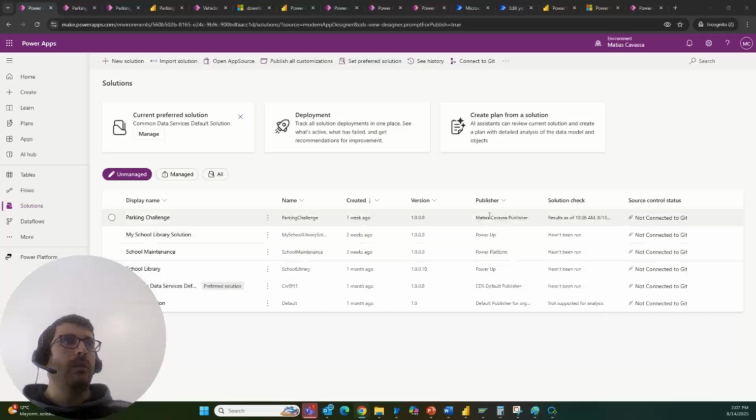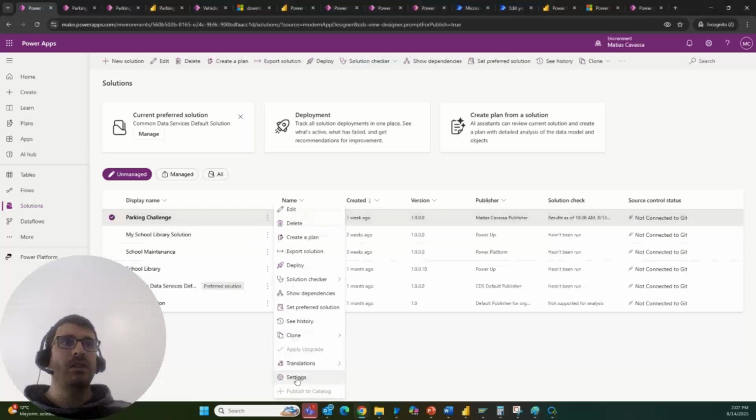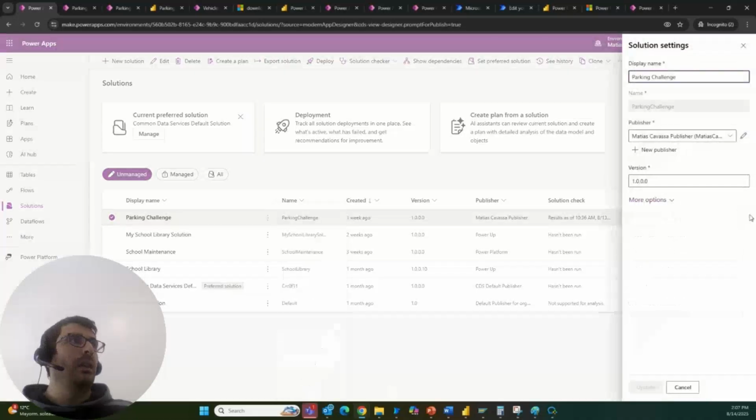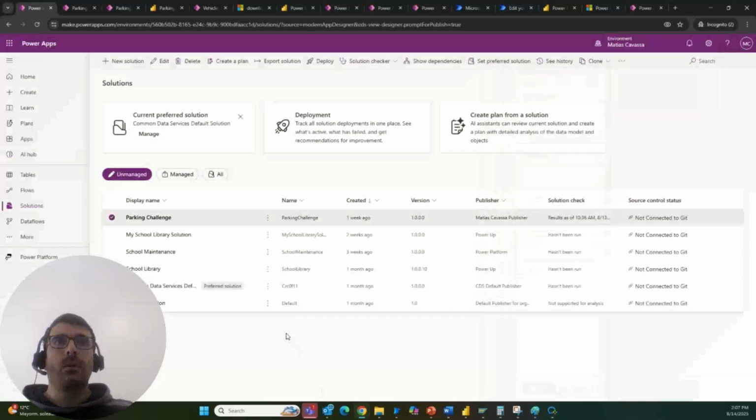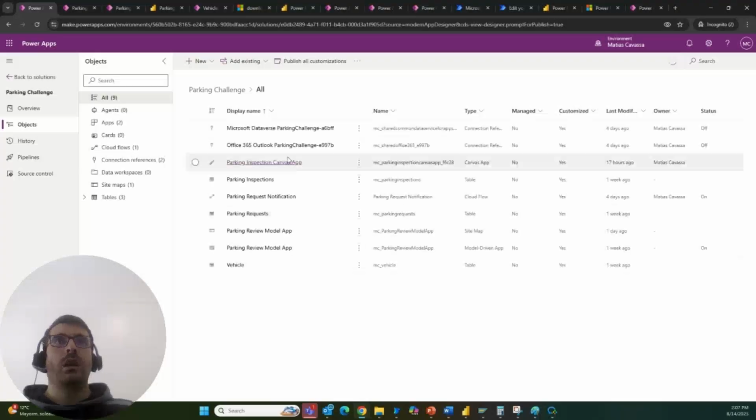So I've been requested to create a new publisher. In this case, as you can see here, Matias Cavassa publisher. By clicking on the three dots and going into settings, we can see the publisher I created with a prefix MC, and here we have a preview for all the objects that might be created. So every single object, either a table or a column, is going to have this prefix with my initials MC. That stands for Matias Cavassa. So with that being said, and without further ado, I'm going to get into the solution.